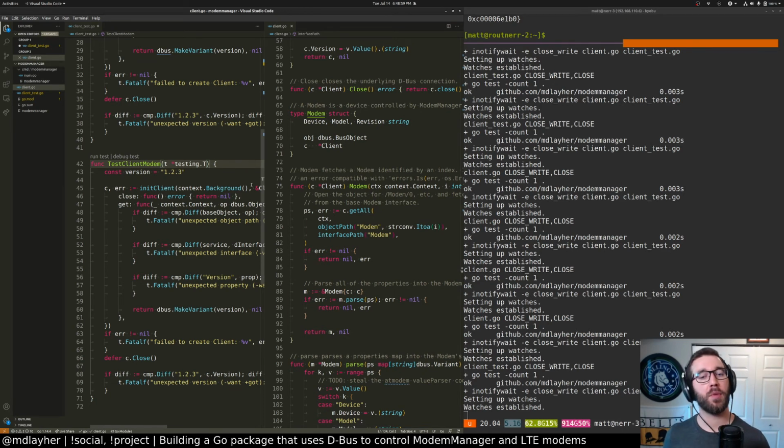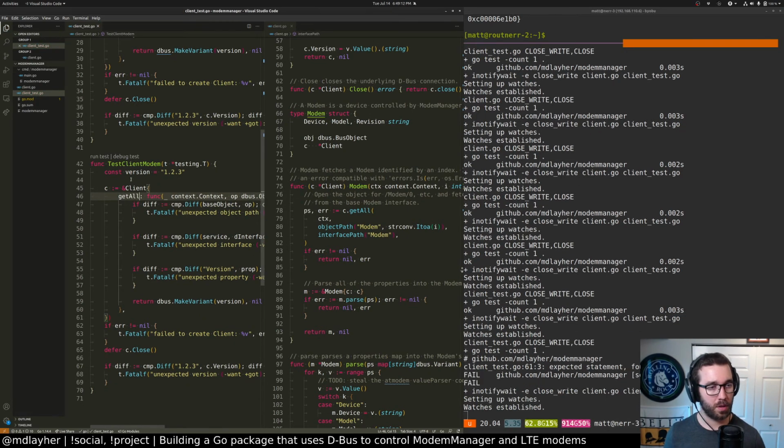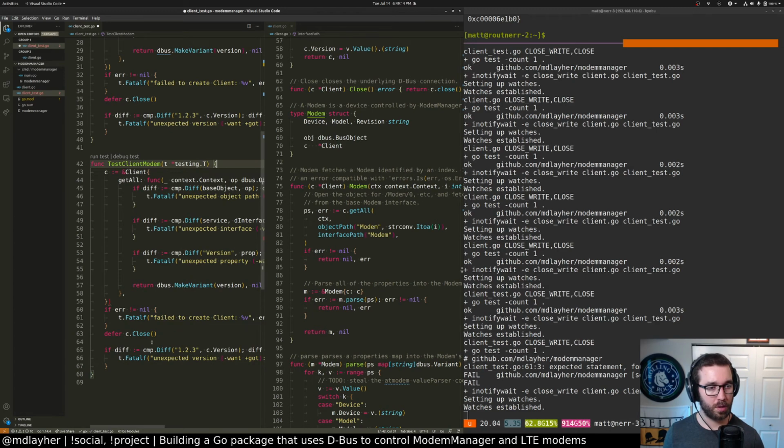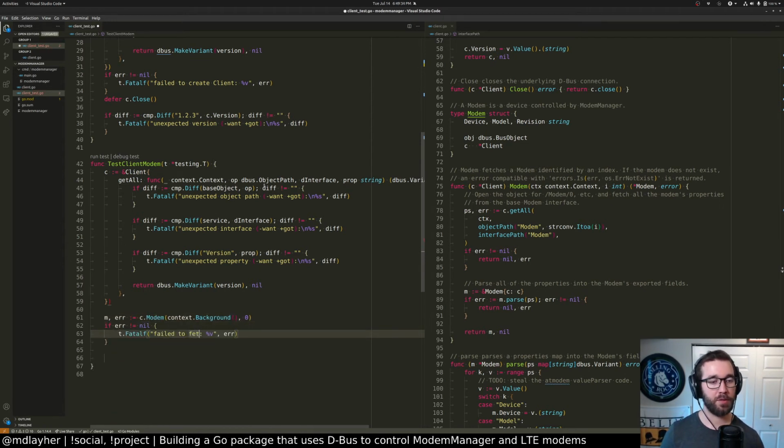Test client modem. So given a modem, we want to fetch the data from modem 0 probably. So the client and the get all function will be swappable. So something like c modem, test background 0, something like that. Error. Unable to fetch modem.